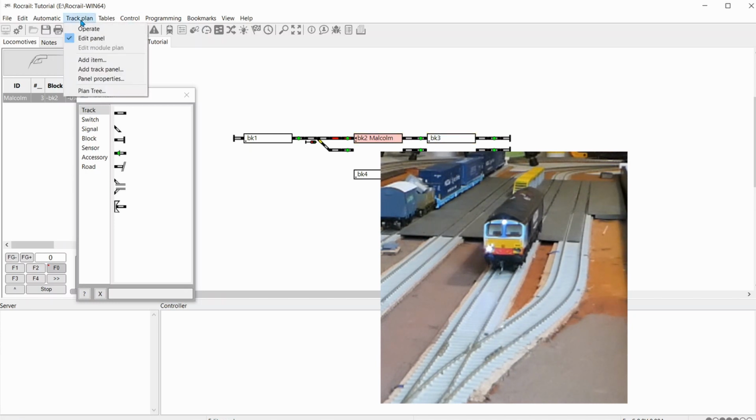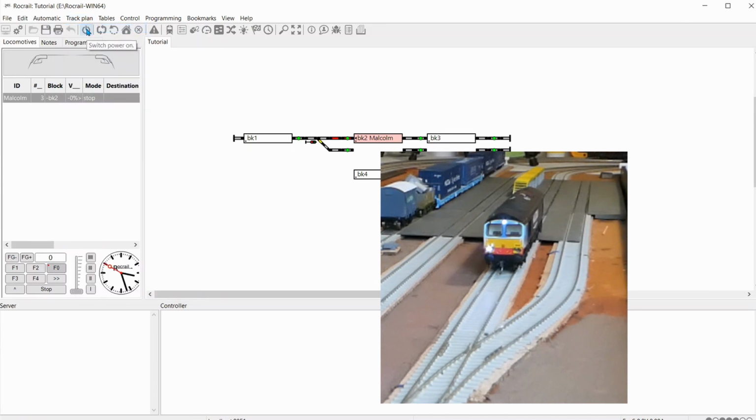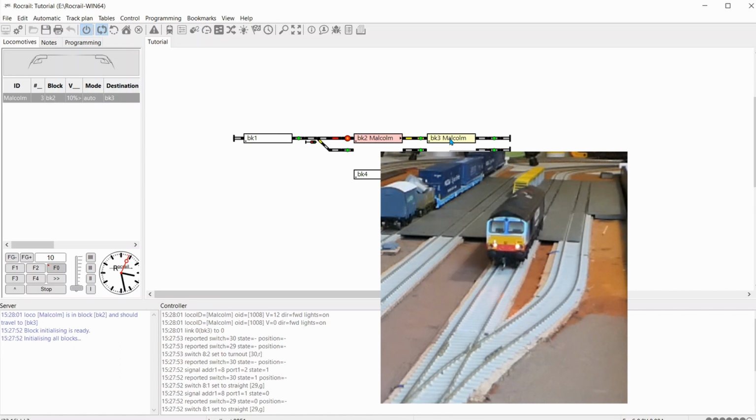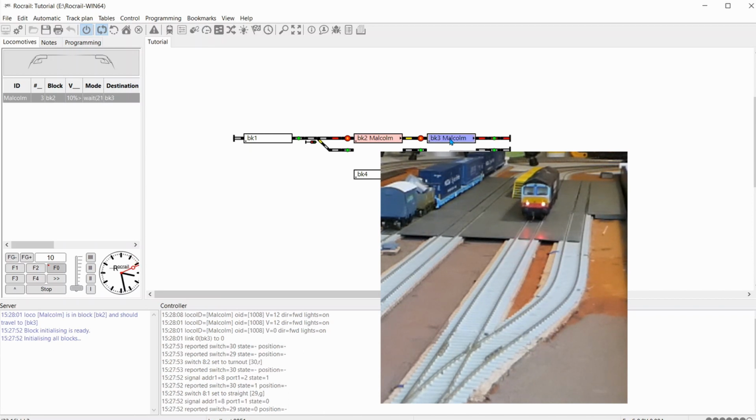So now we can take the locomotive from block 2 to block 3. You shall go to track plan, operate, switch on the power, switch on auto mode, and we'll left click the locomotive in block 2 and drag it to block 3. Locomotive starts up, moving very slowly as I set the speed to 10%. It triggers blue when it goes to the enter. It triggers pink when it goes to the trigger in.